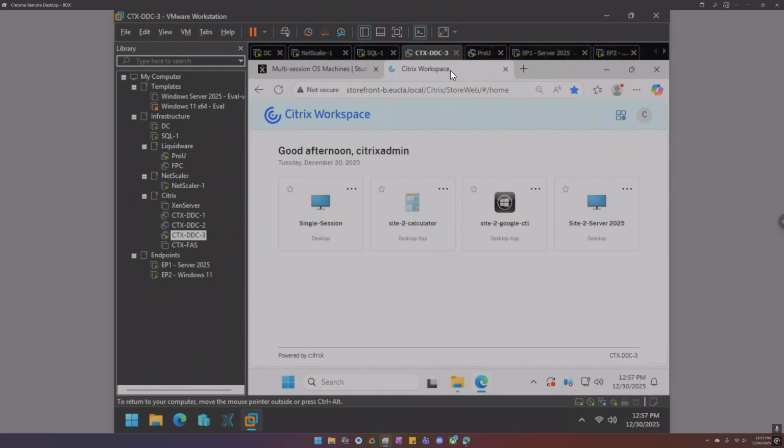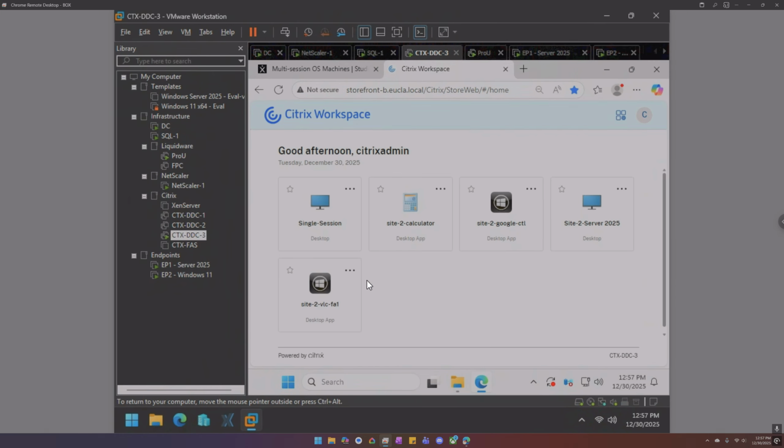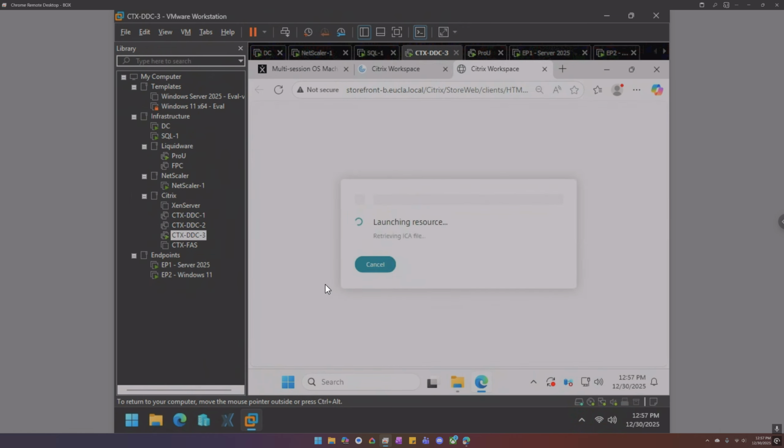Registered. Great. Let's refresh. We got another app. All right, so we got the click the layer. Now we got the FlexApp 1. Again, no GPO, no splash loading screen. It should just mount the VHD, the application. Should work.